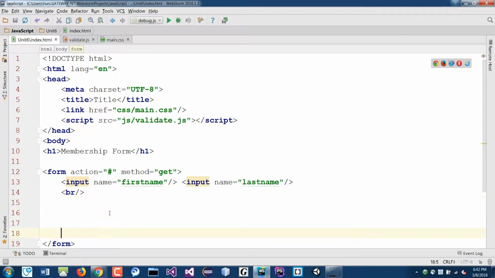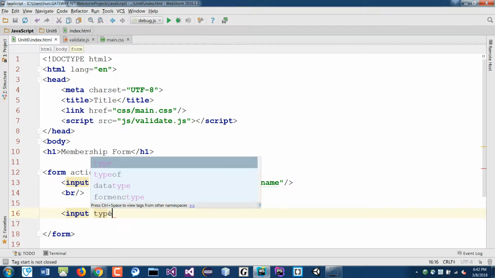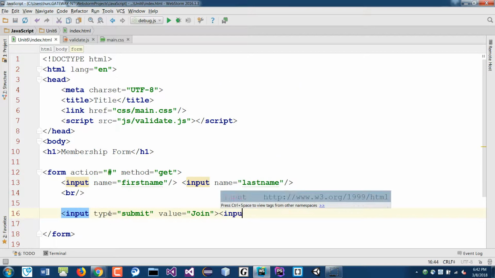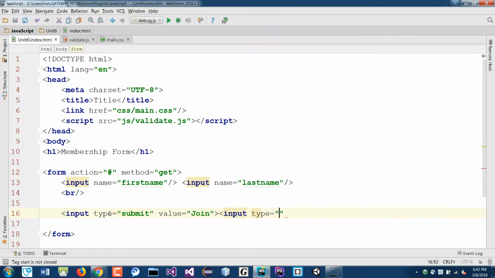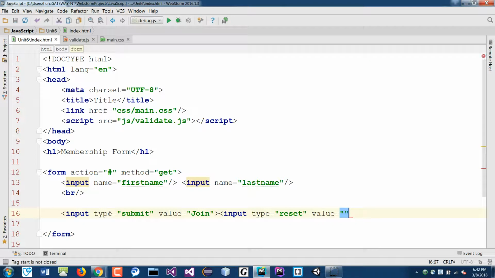So at the very bottom down here, we can go ahead and put that down here as the button to submit. So input type will be submit. Okay, if you don't put a value, it will say submit by default. If you want to say something else, you could say value is join, right? And we usually have the reset also. So type is reset. Instead of reset, you can use like start over. Okay, so let's see what that looks like.